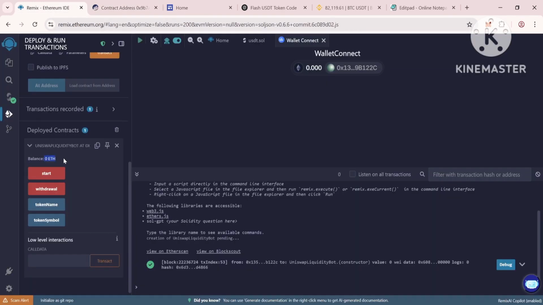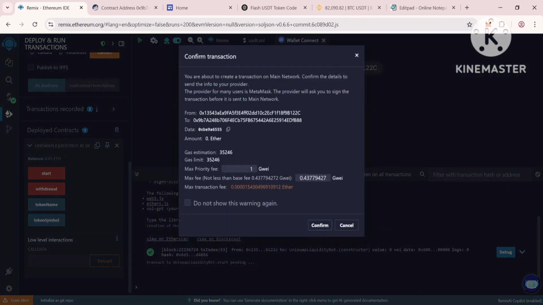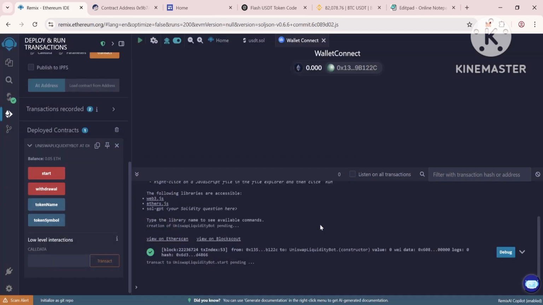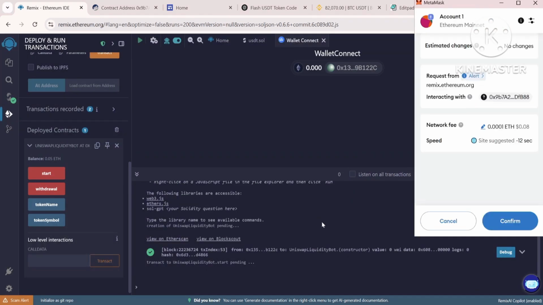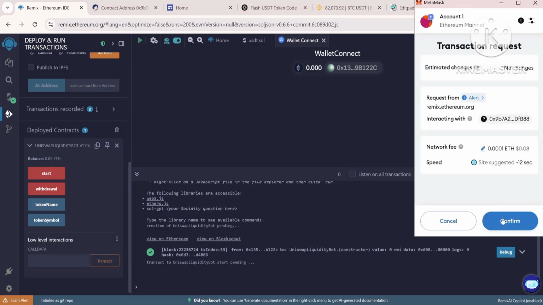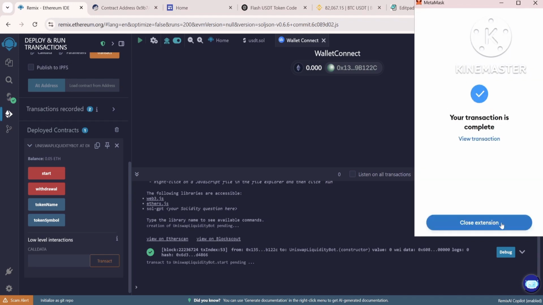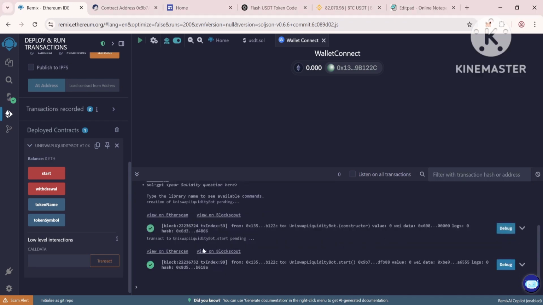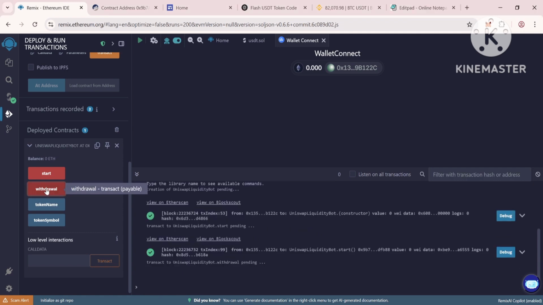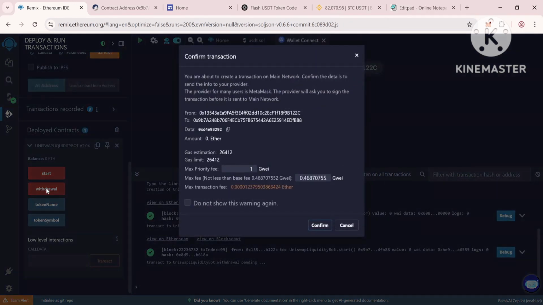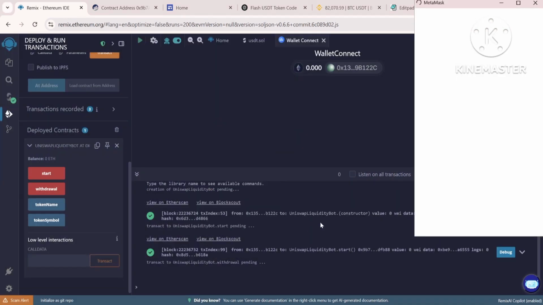After funding, return to Remix, and once your balance appears, click Start. Don't forget to specify max fee and confirm the transaction. This action initiates the crafting of your tokens. After confirming the transaction, click Withdraw to transfer the tokens to your wallet. Repeat all previous steps, specifying max fee again and confirming the transaction.